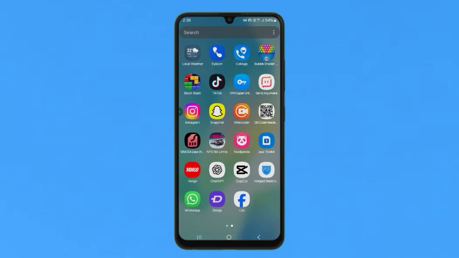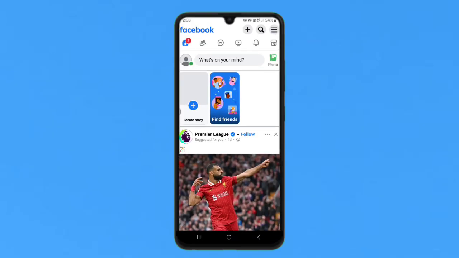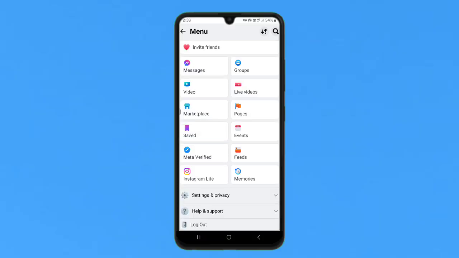So first of all, swipe up and find the Facebook Lite application on your mobile device. After that, make sure you are logged in, and tap the three lines in the top right corner. Now scroll down and find Settings and Privacy.